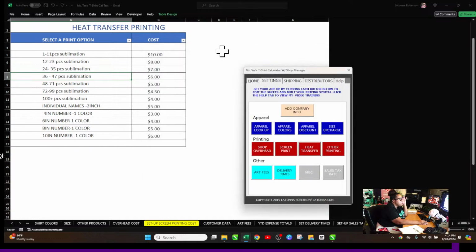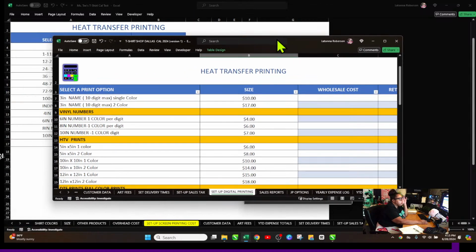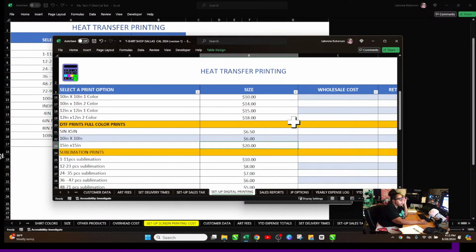I'm going to show you guys the way that my heat transfer stuff is set up, because at this time I just had sublimation, names and numbers. Let me see if I can, let's see, I'm over here looking at another one. So when you go in, this is the base. This is my pricing after things have been edited.